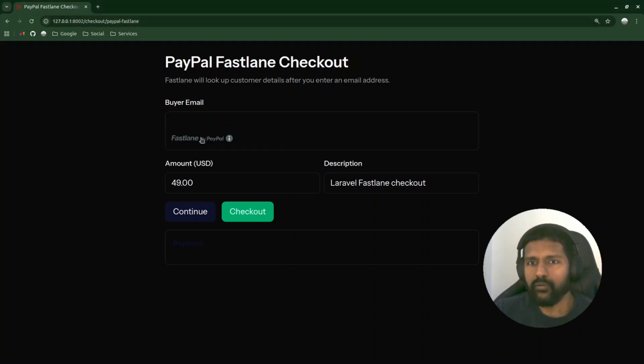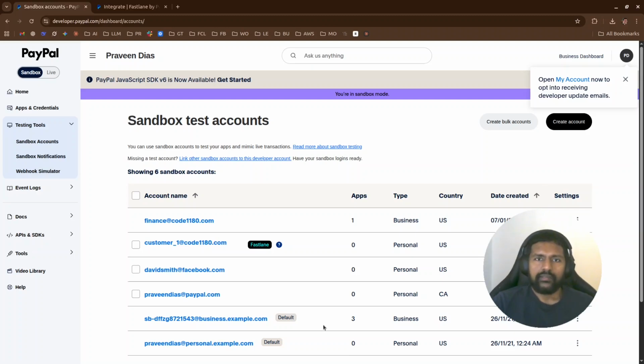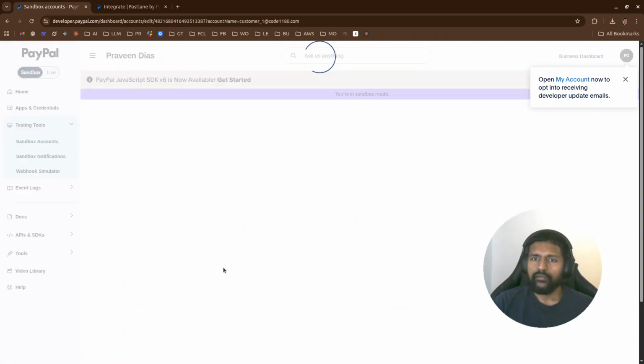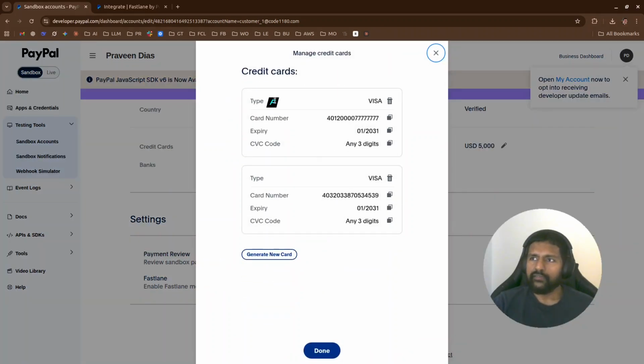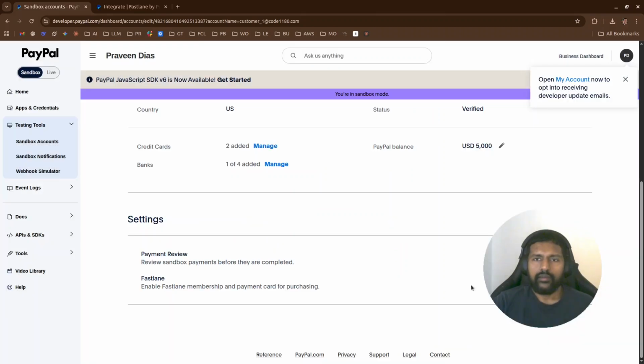We can see this logo. And if you visit the Sandbox test accounts, in the personal account, you can see this Fastlane badge. It says this card is eligible for testing with Fastlane. If we click to open this, you need to enable this one and it will add a new card. We can see this F symbol means this is eligible for testing with Fastlane. It is important that you enable this one.